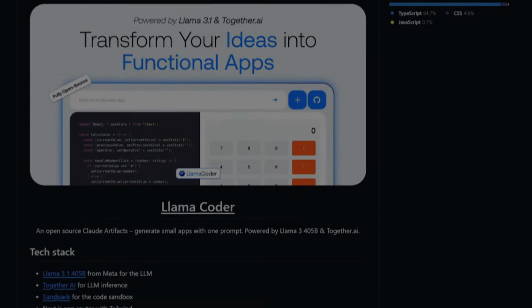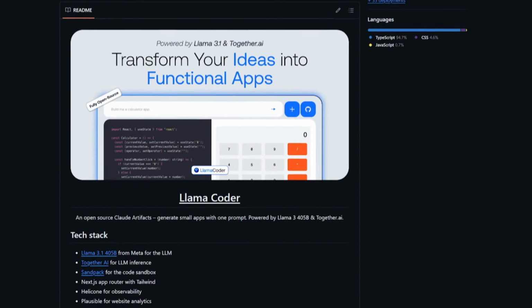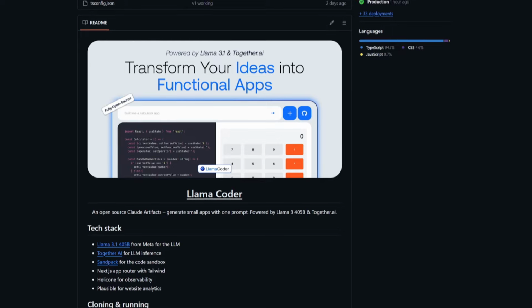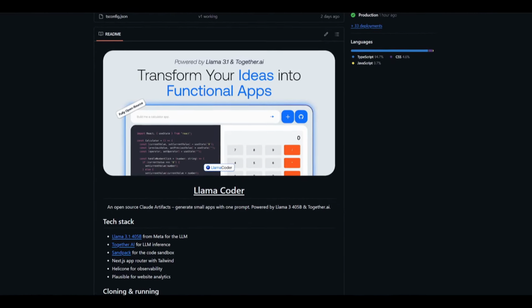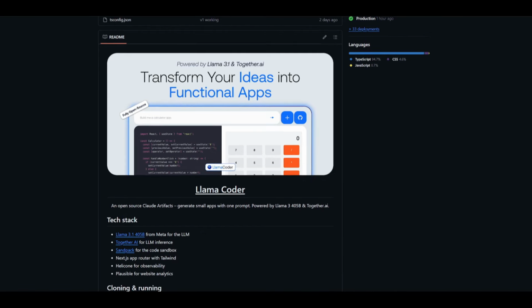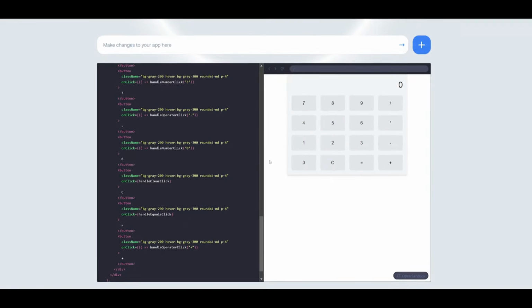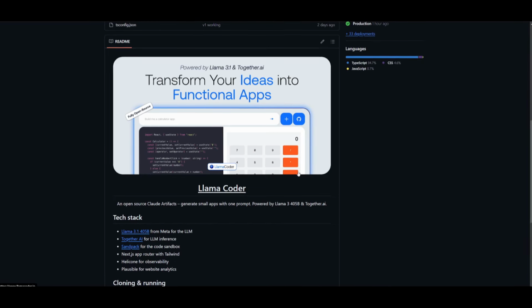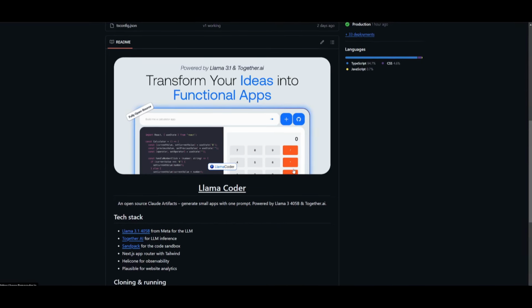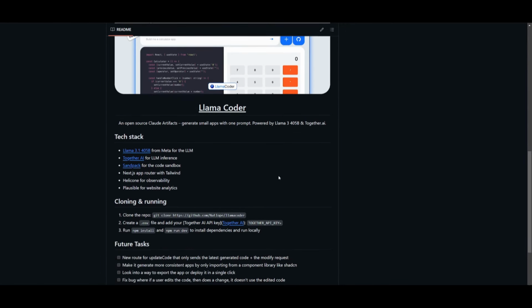So what is LlamaCoder? Well, it's an open source tool that's going to enable you to generate small applications with a single prompt. You can also iterate it further by having it worked along in the Sandbox to basically develop this application even further. It's something that leverages the powerful Llama 3.1 405 billion model from Meta AI. And this is for the language model itself, and it uses Together AI for the LLM inference.